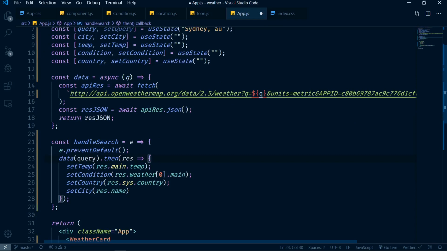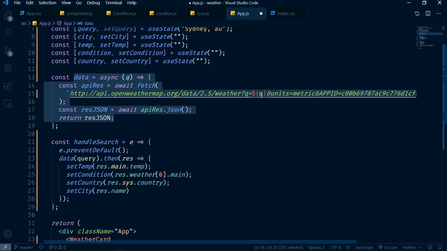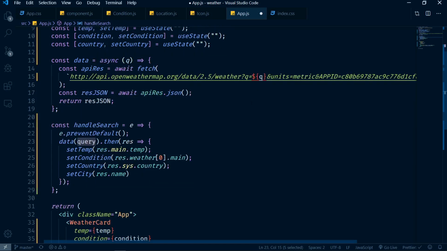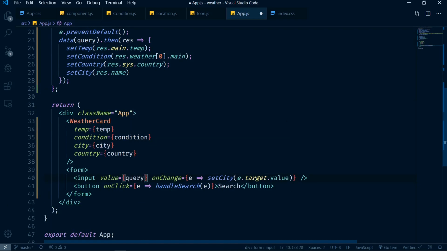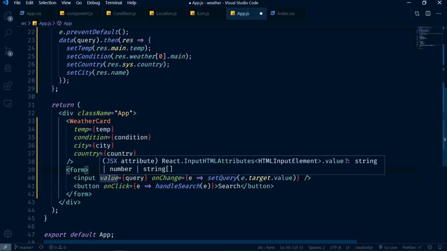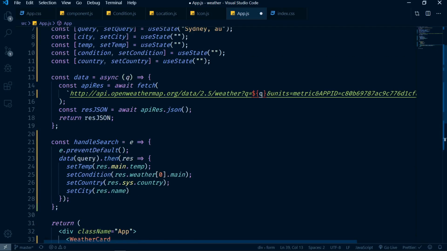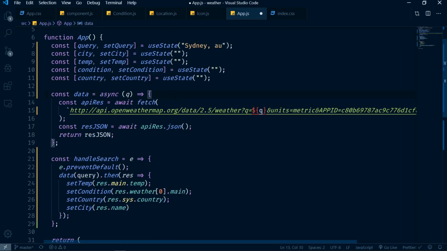So whenever I click on that button, what's going to happen is I will execute that data function passing the query variable to be put right there, right? Because that's a variable in the function and is being put to formulate the URL. The last thing I need to do here is that the value of the input is going to be query and not city. And I'm going to consequently also change this to query. So now this input is only handling the query and everything else is handling the actual weather status, right?